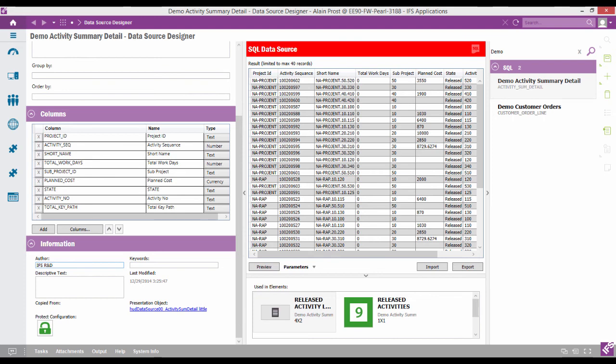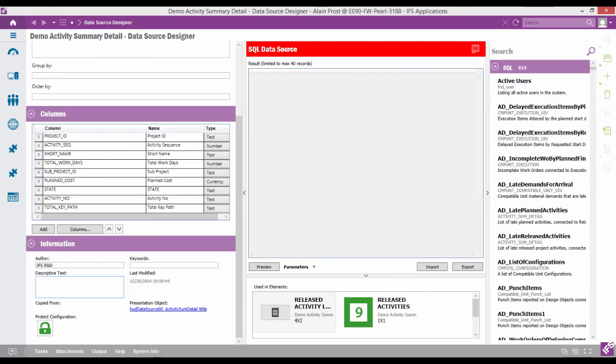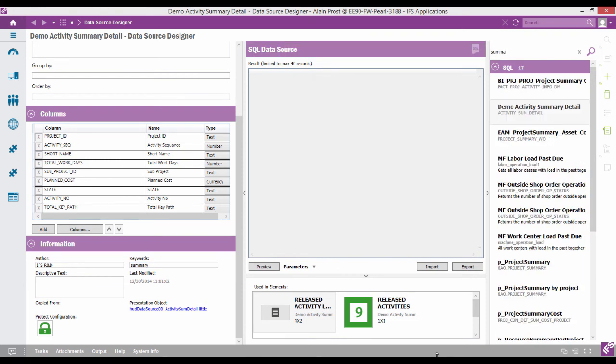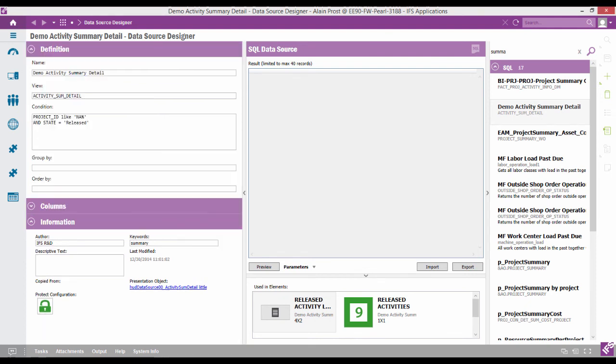The description field is used to give a short description about the data source for future reference. This description is visible under each data source in the data source browser. The keywords are used to aid search in the data source browser. For example, if I give the keyword summary, save the data source, and search for summary, this data source is filtered. Data sources can be filtered by all four fields, name, author, description and keywords by using the search box in the data source browser.